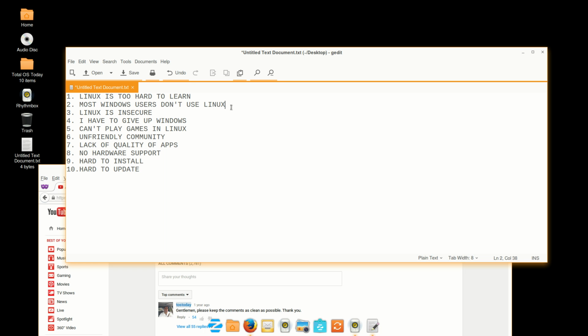Number two, most Windows users don't use Linux. Well, let me just say, so what? It may be true that most mom and pop households probably use mainly Windows or Mac computers. Why should this stop you from trying to use Linux? Try it, you might like it. So while this may be mainly true, this should have nothing to do with you at least trying to use a user-friendly Linux operating system.